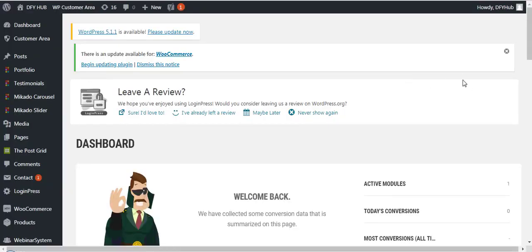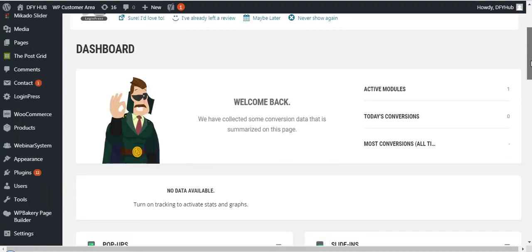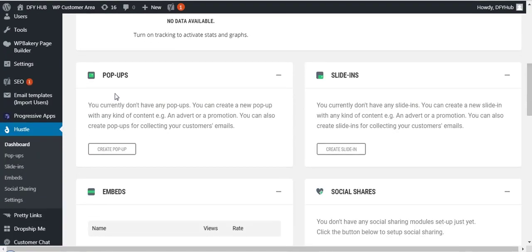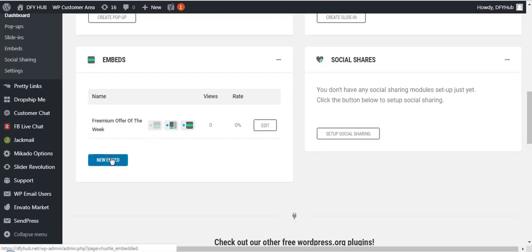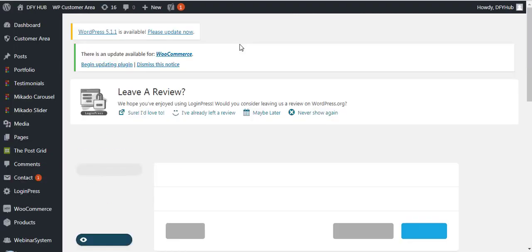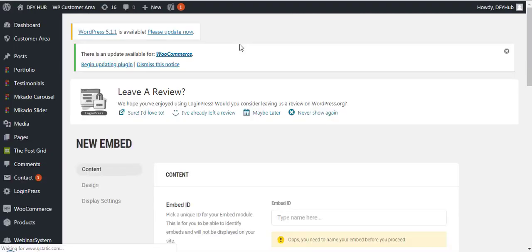So right here at the dashboard of Hustle, we come down straight. We have options. You can create a pop-up, you can create a slide-in, you can do embed and social share. So I want to do a new embed. Once we create a new embed, our product is related to creating a done-for-you blog website which you can use to review your affiliate digital product.